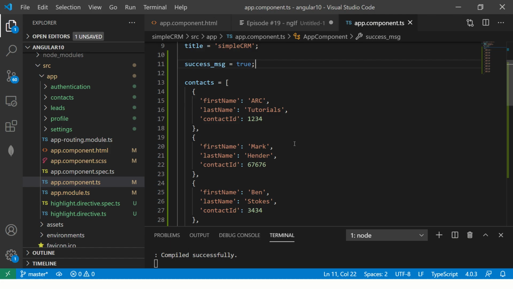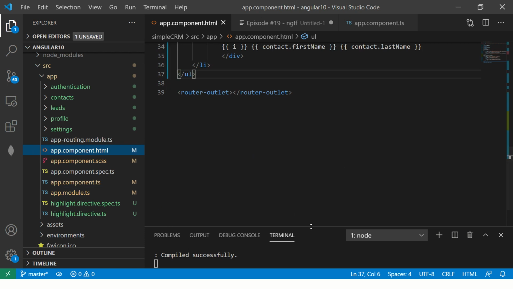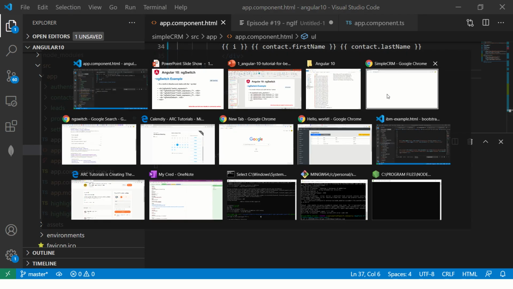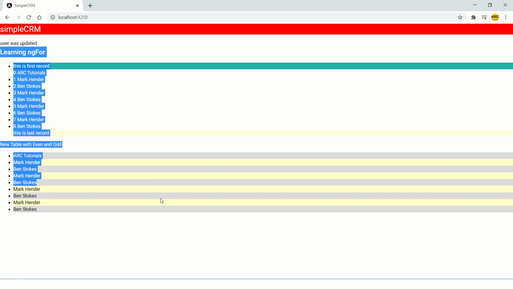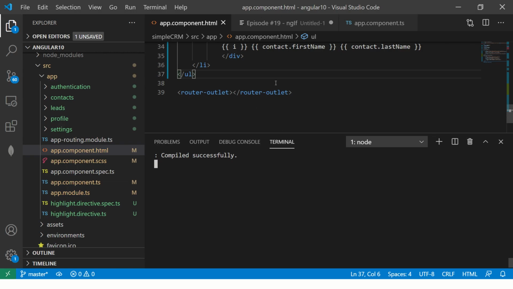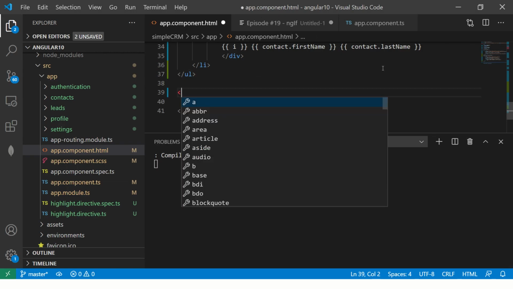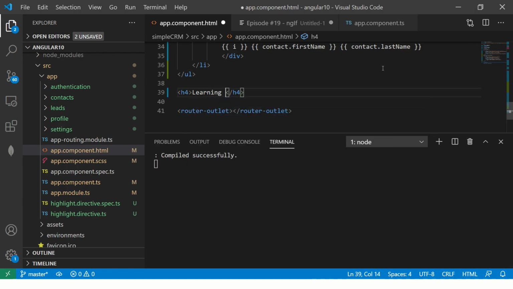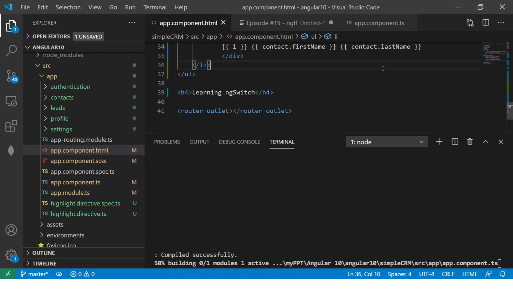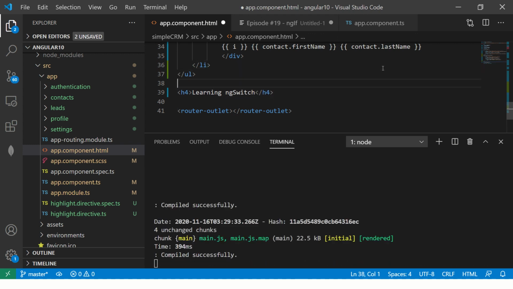Let's get started with some practical hands-on examples. First, we have our application up and running. It's a simple one. We learned ngFor in the last episode, so make sure you check it out. Let me put a heading, learning ngSwitch. All right, so ngSwitch, like I said, is used for comparison of values, right? So how do you write the syntax? You can write something like this.